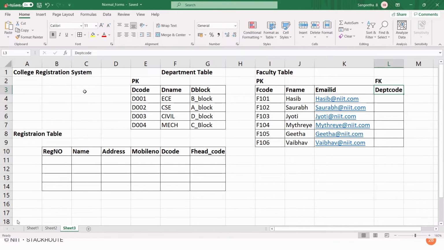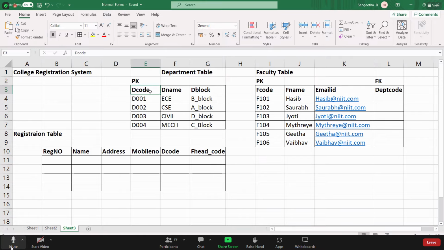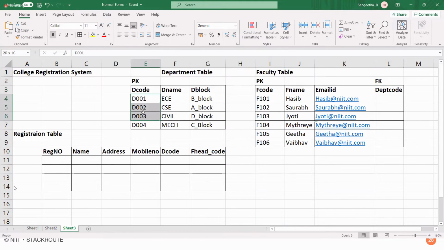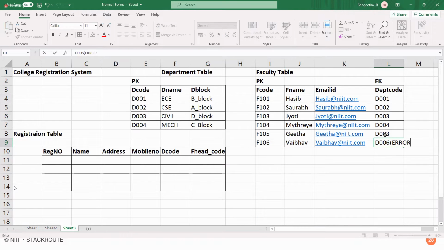So department code, can I have a different column name? Here it is Dept code, here it is D code. Possible. In the faculty table, I have a column department code, which is a foreign key reference of the department table's D code. We are only going to relate with the value. Any of the departments is possible. If you try to provide any other value, it will throw an error. It will not accept it.